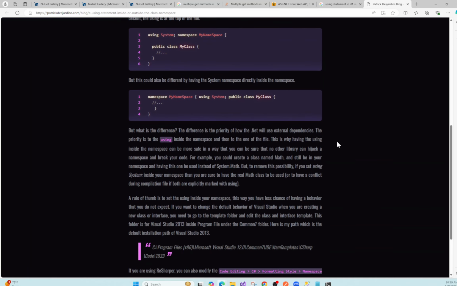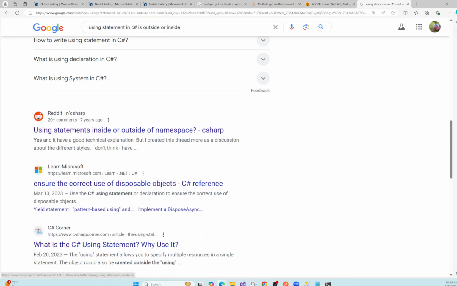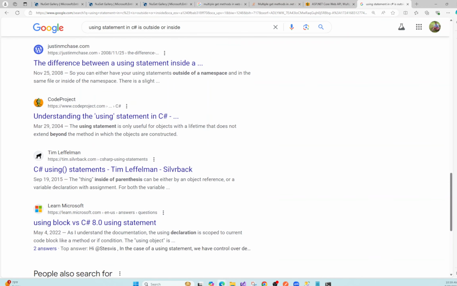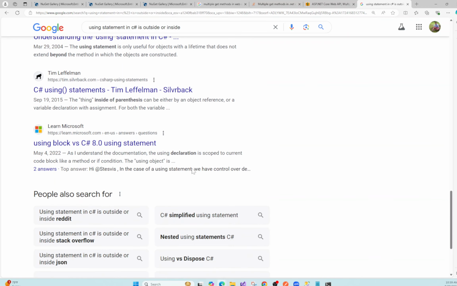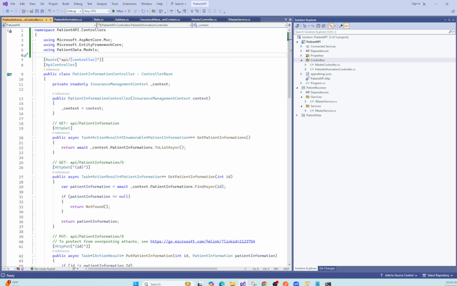No, there is an article on ensuring correct use of disposable. What is the using statement? Your C sharp classes are based on namespaces, right? When you declare multiple namespaces in one file or in two different files as partial classes, this entire thing will be treated together and built.